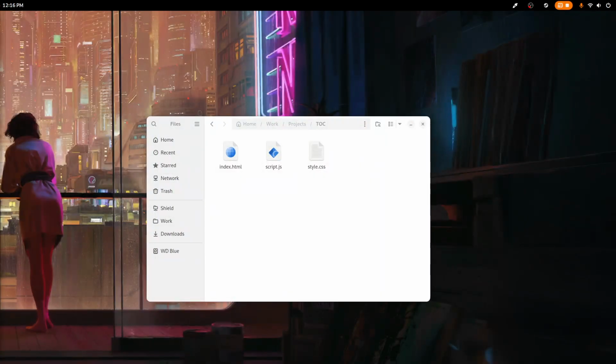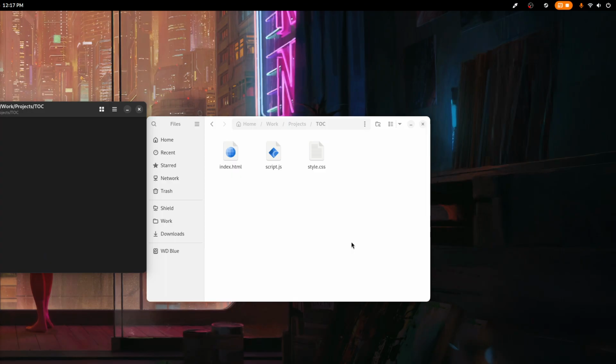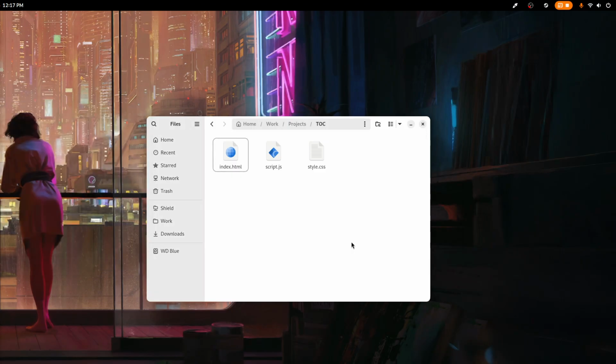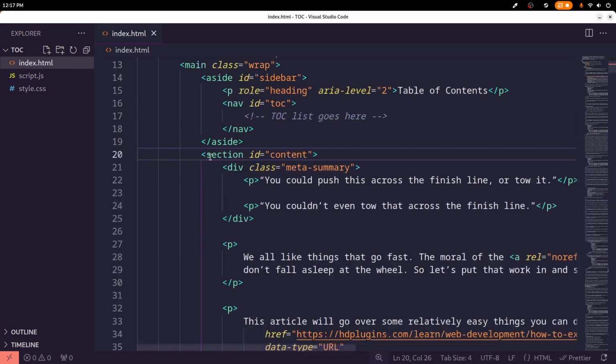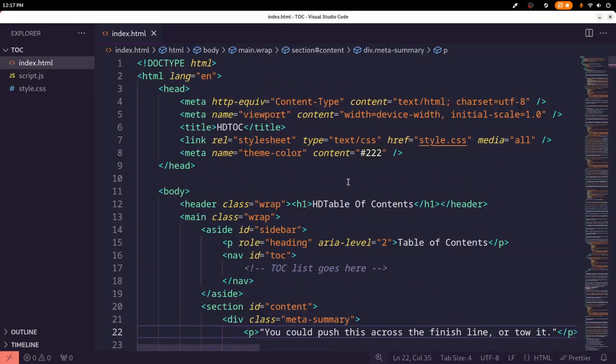So here we have 3 files created. I have an index.html, a script.js, and a style.css file. Let's open this up. I'm just going to open this up in VS Code, but as always, feel free to use whatever editor you're more comfortable with. So here's the HTML file, and there's really nothing special here.